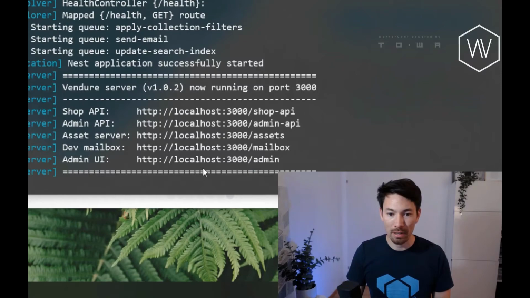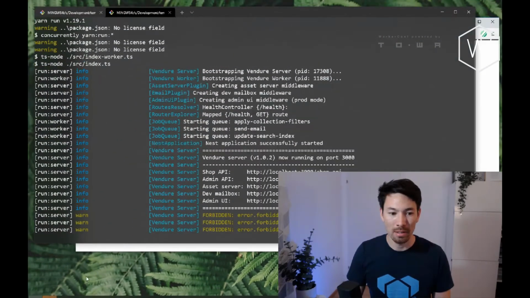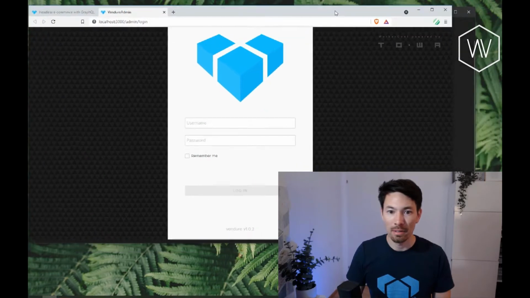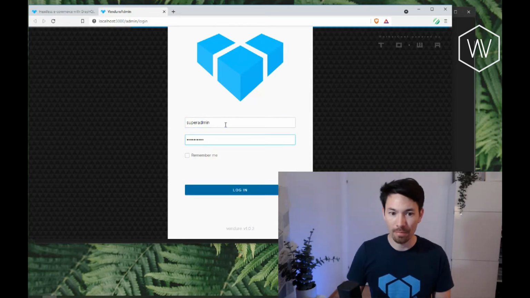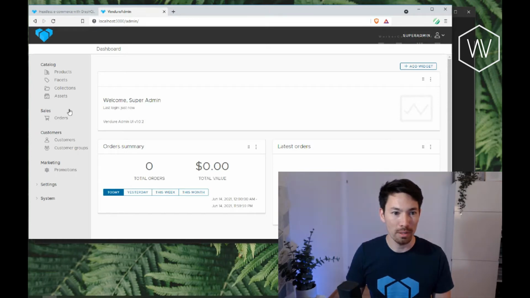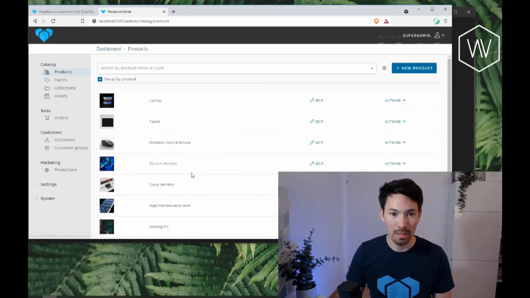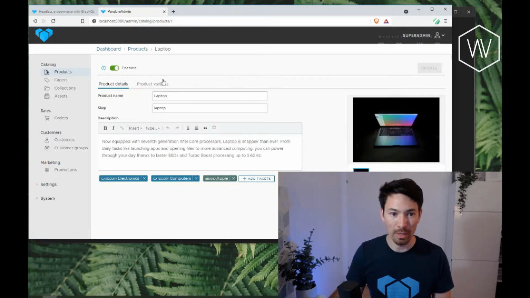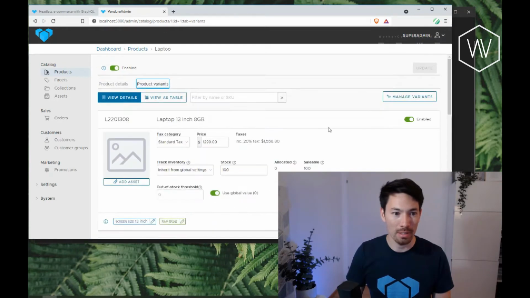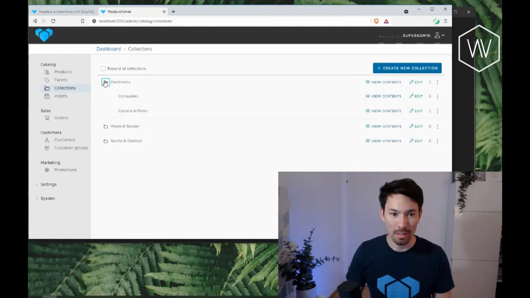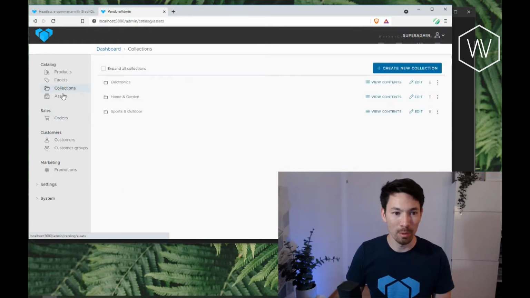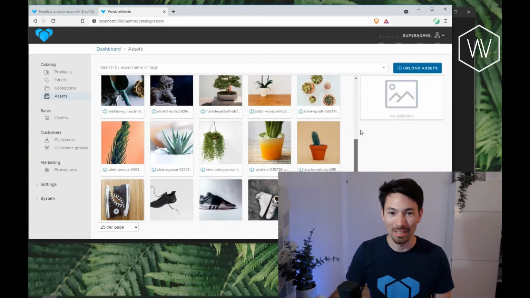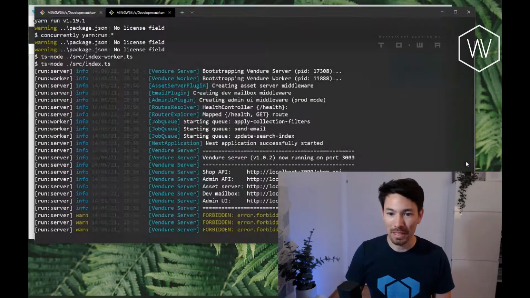Let's take a look first of all at the admin interface. So let's log in with the credentials that we supplied at the start. Alright, here's the dashboard, and let's just take a look at a few of these screens. So we've got a list of products, which we can edit and view the variants. We have collections, and we can organize our stuff. We don't have any orders yet, but we do have a bunch of assets. Okay, let's see what else we can play with.